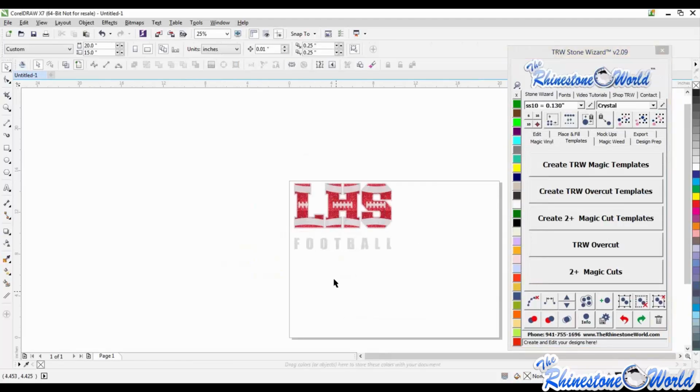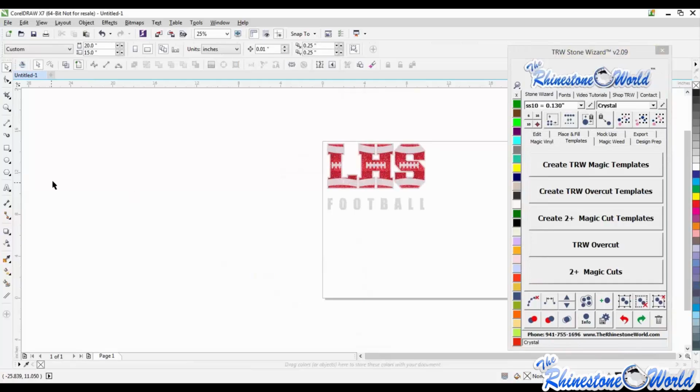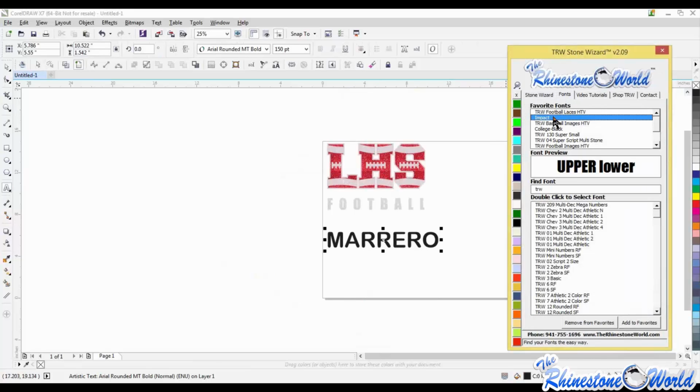Alright, so now we have our LHS Rhinestones football here, and now let's go ahead and add the kid's number to the back. So let's just say you want to add the name and a number to the back. I'm going to choose my last name, Marrero, and again use my Impact font here. There you go. Make it just a tad bit smaller.